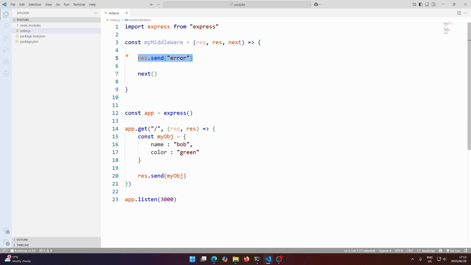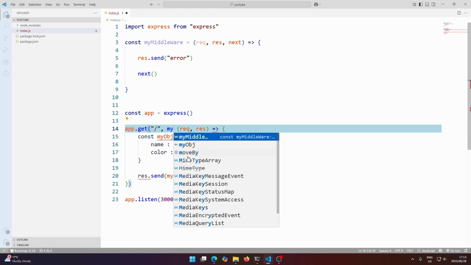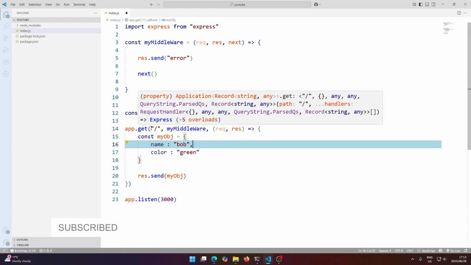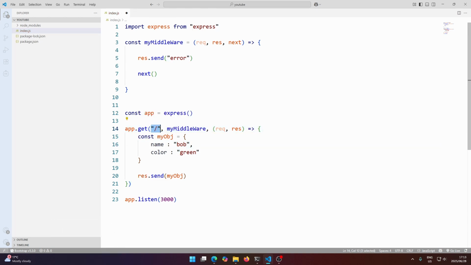So what I'm going to do is leave it like this for now, and to use this middleware that we just created, we can pass it in as a second parameter here. The first parameter is the path, and then the second parameter we can use my middleware. And then we need a comma again. So now we're giving it three parameters here. The first is the path, the second is the middleware, and then the third is the function it runs.